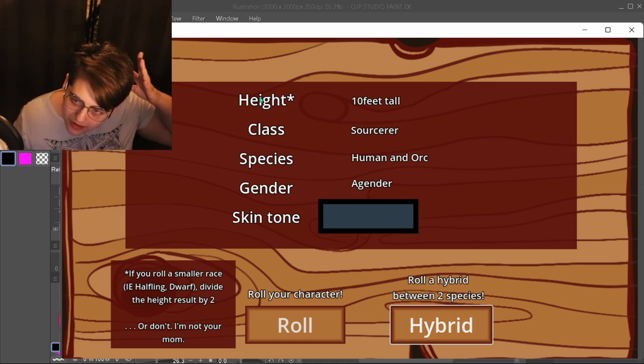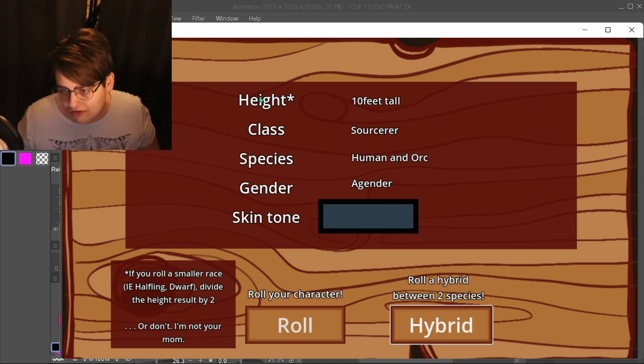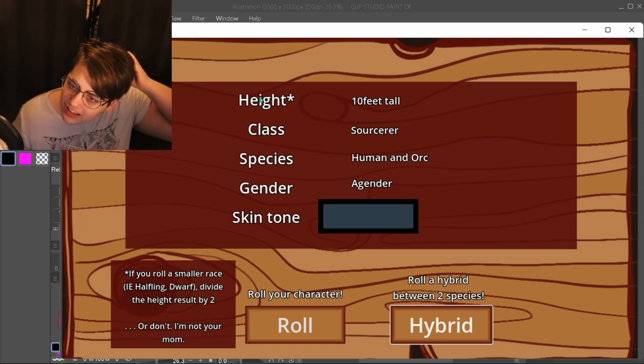But yeah, I thought that maybe we would just roll a couple characters, take some screenshots, and try to make a little assortment of characters.